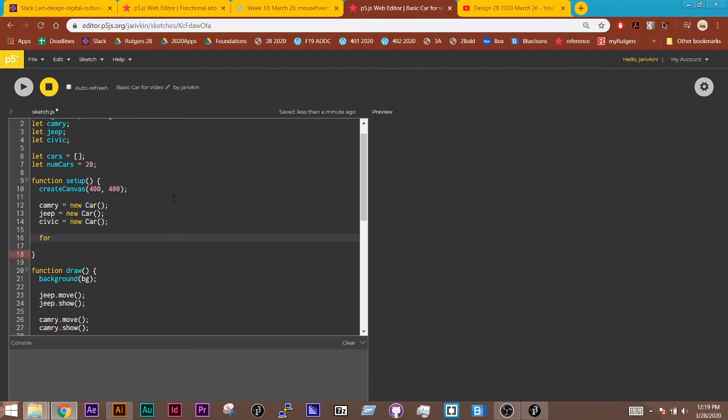So I'm going to write a for loop: for let i equals 0, while i is less than the number of cars that I want, i equals i plus 1. Now, you may see in a lot of examples this statement, i equals i plus 1. So each time the for loop runs, it will add 1 to the value of i. We can shorthand that and say i++. i++ means the same thing as adding 1 to the value of i. And then I need a curly bracket for my for loop.